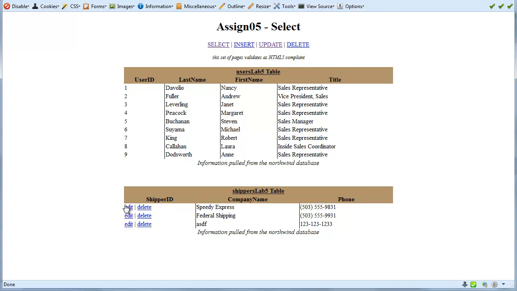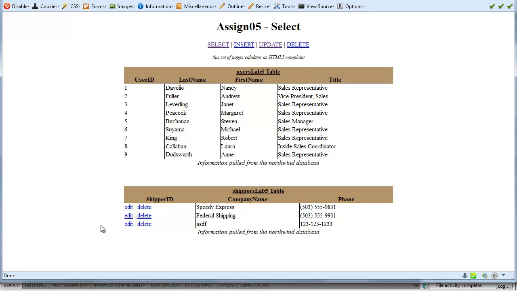Now you're not seeing anything visually, but if you look down here in the status bar, we've now got update.php?ID=1, and here we've got delete.php?ID=1, ID=3, ID=4. Come over to edit: ID=1, 3, 4.